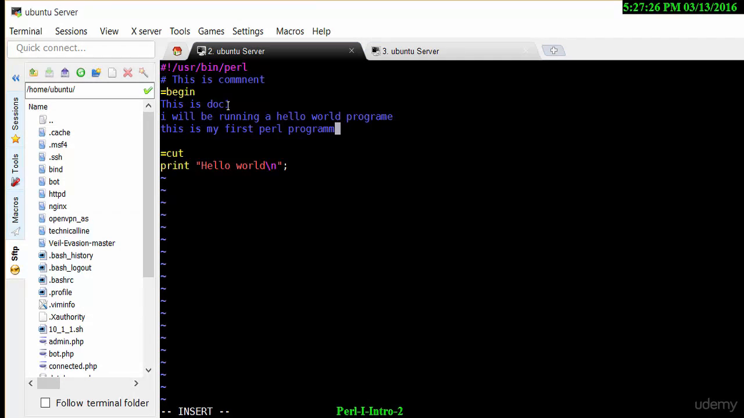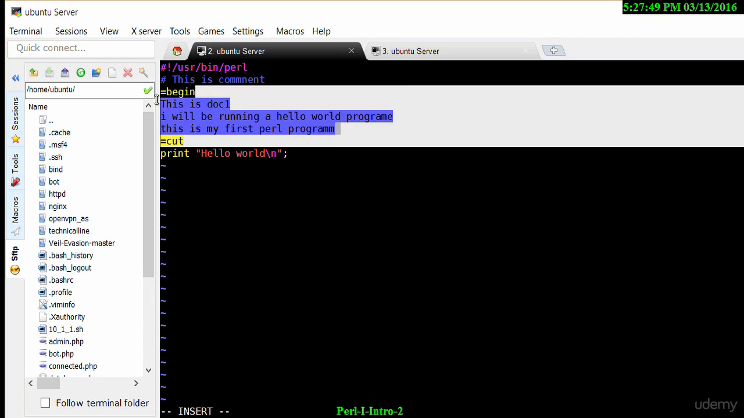Again with some spelling mistakes. So you will see now when I run this program that it only prints hello world, and everything between the =begin and =cut section will be ignored. It will only print hello world and not throw any errors because we have the comment section included here.